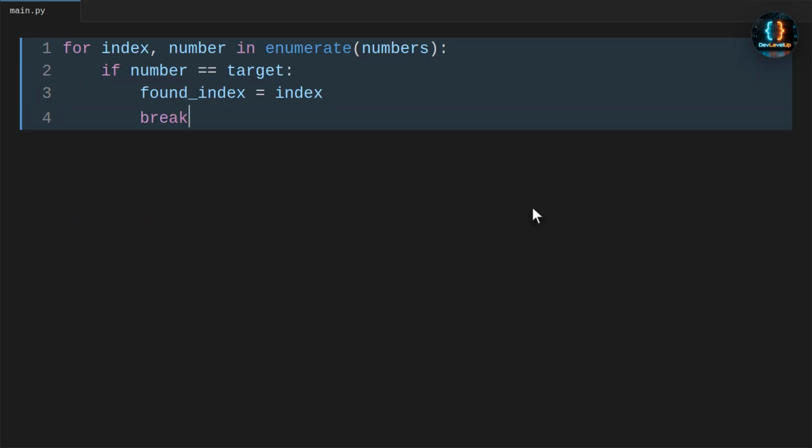Let's break down the search result. Index 0 contains 4, while index 1 contains the first 9, so the stored result becomes 1. The break statement ends the loop before the later 9 can be considered.